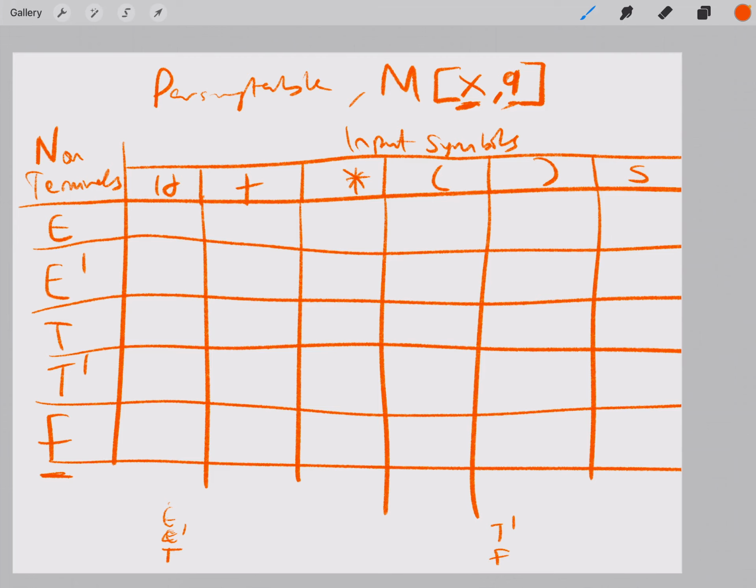So in the first of E, we have dollar sign, we have ID and open parenthesis. For the first of E prime, we have plus and we have empty. First of T, we have star and we have empty. First of T prime, we have star. For the first of T, we have open parenthesis and ID. For the first of T prime, we have star and empty, and then first of F, we have open parenthesis and ID.